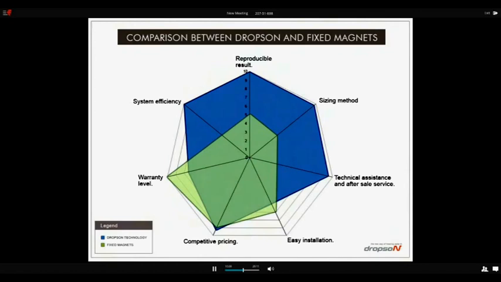Can the results be reproduced? In the case of fixed magnets, as efficiency is variable, the result cannot be reproduced. With Dropson, these results can be reproduced due to our calculation method and our treatment cell, factory calibrated according to water hardness and the flow rate curve.